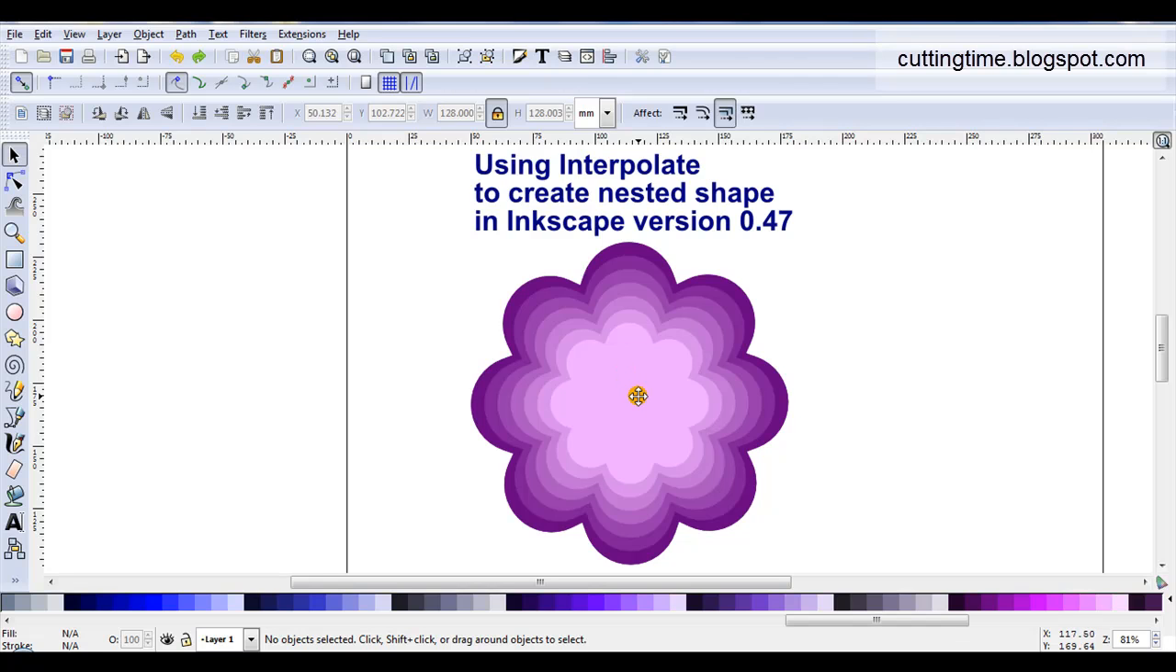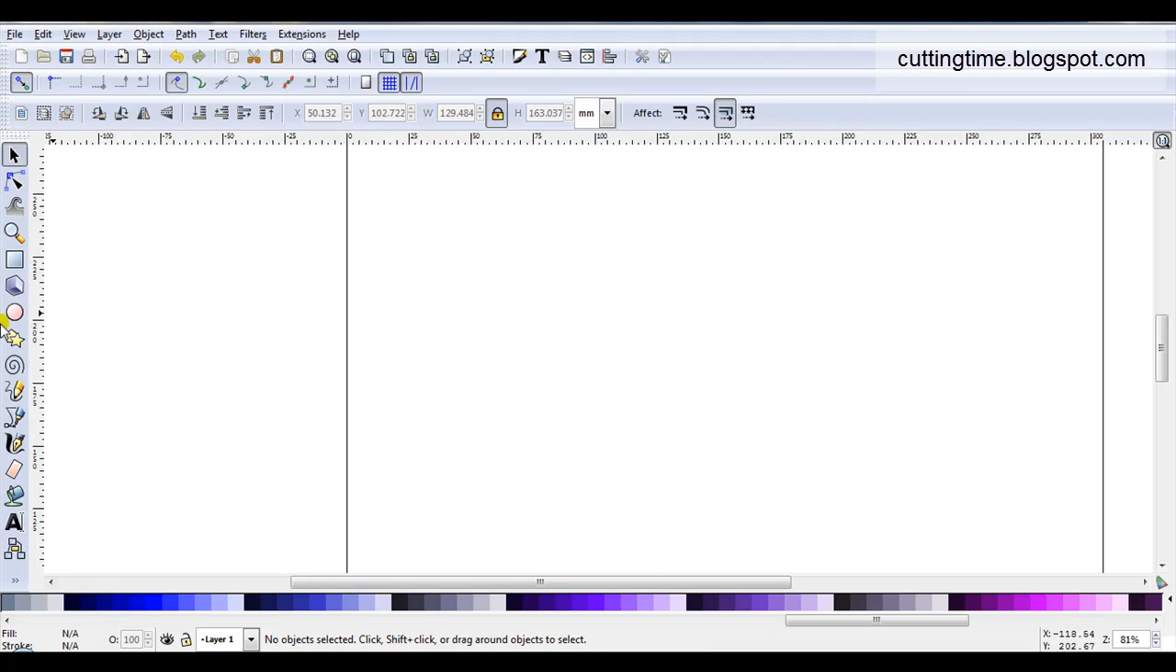Here's an example of a nested set created from one flower type shape. And that's the design I'm going to use for this video. So just clear the screen and I'll get started.